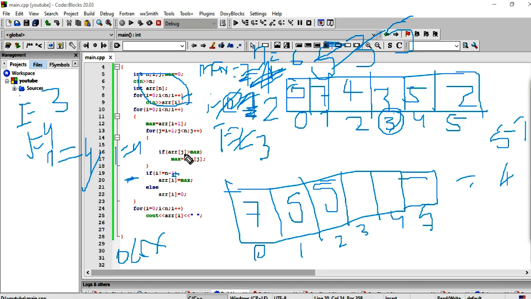So just checking the condition. What is max? Max is i plus 1. So i plus 1 is 4. Yes, 4. So it again becomes 5. Now checking AR of j. j is 4. Is 5 greater than 5? No. Again incremented by 1.